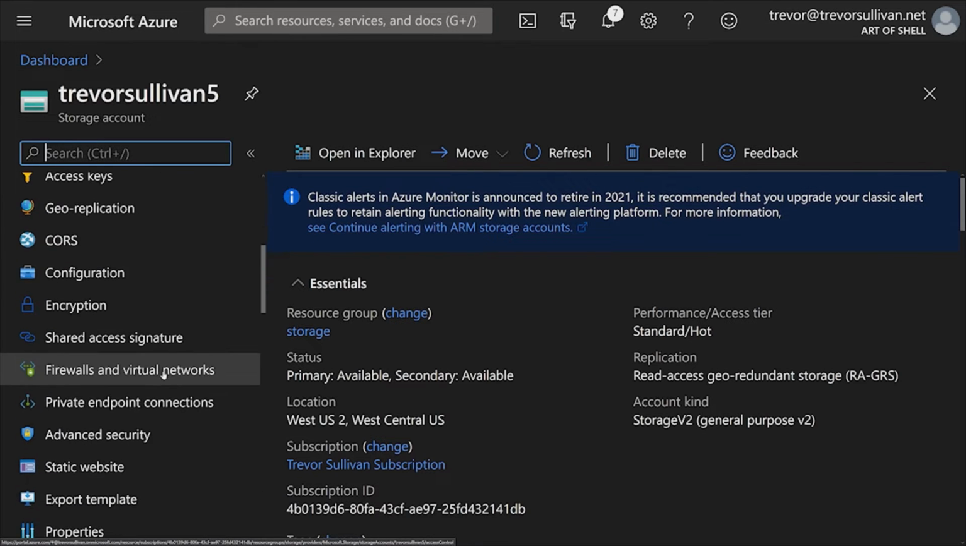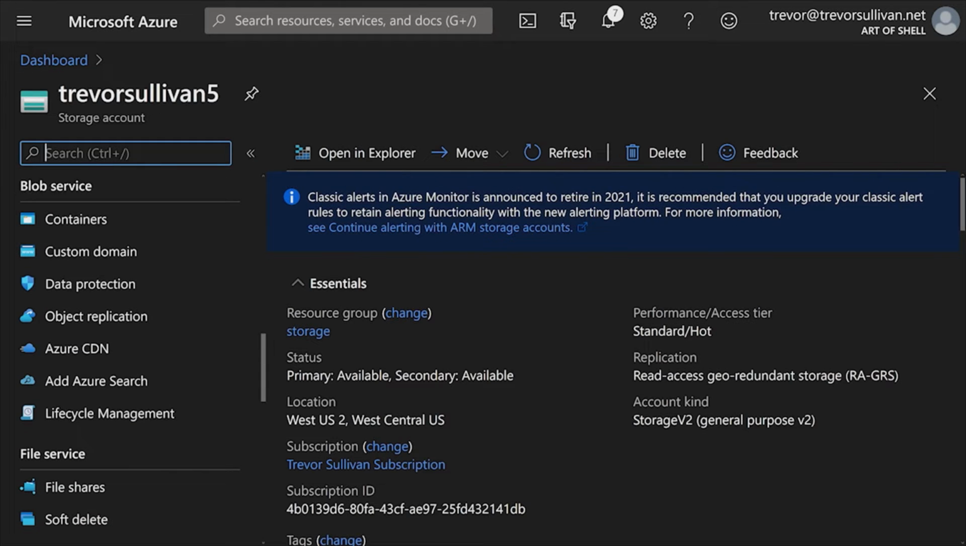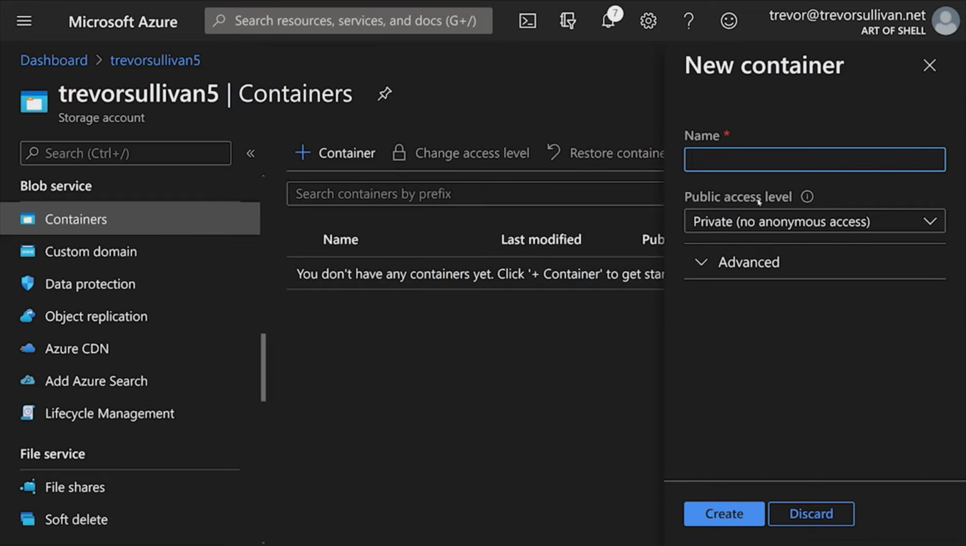Now, one of the things you're going to want to do is to create a blob storage container. So get down to the blob service here and click on Containers. Go ahead and add a new container, and let's pretend that we're going to store some video content inside of this blob container. So I'll just name it Videos.